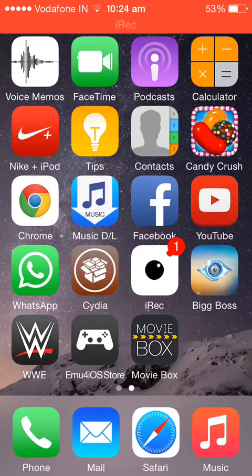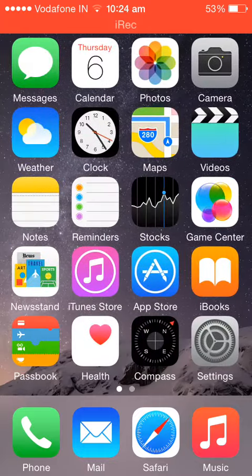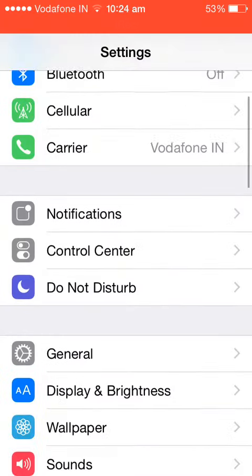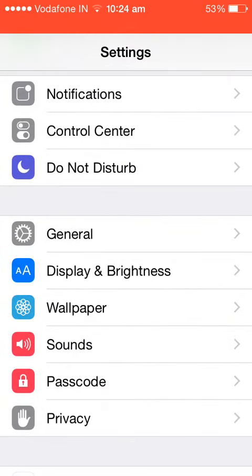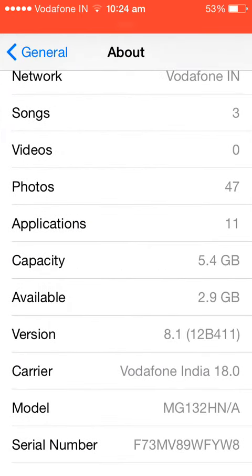Hi guys, today I'm going to show you how you can download Movie Box on iOS 8.1. To show you that I'm on the latest version of iOS 8, I'm going to go to Settings, General, About, and as you can see, this says iOS 8.1, the latest version.